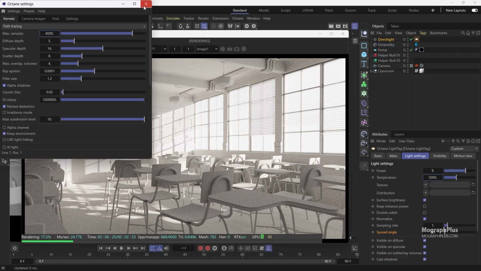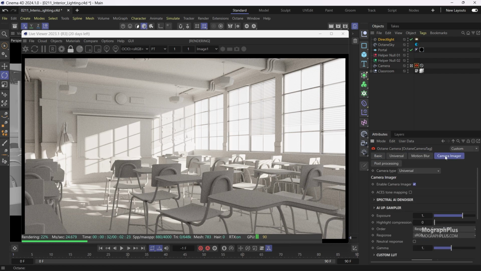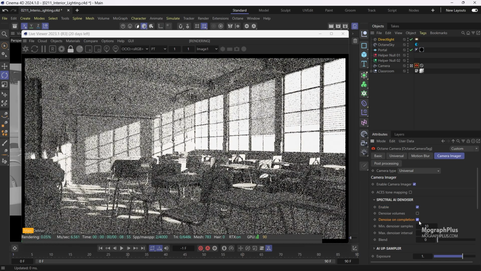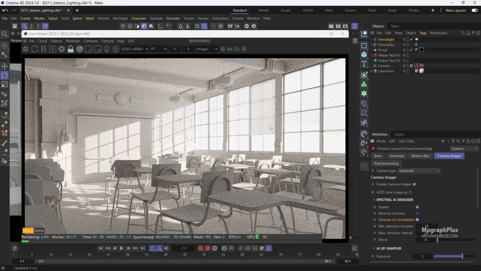Then select the Octane camera tag, go to the camera imager tab, enable it. If it is not, then enable AI denoiser and make sure denoise on completion is enabled as well, so the denoiser will be applied only when the render is finished. Now we can wait to see what we get.